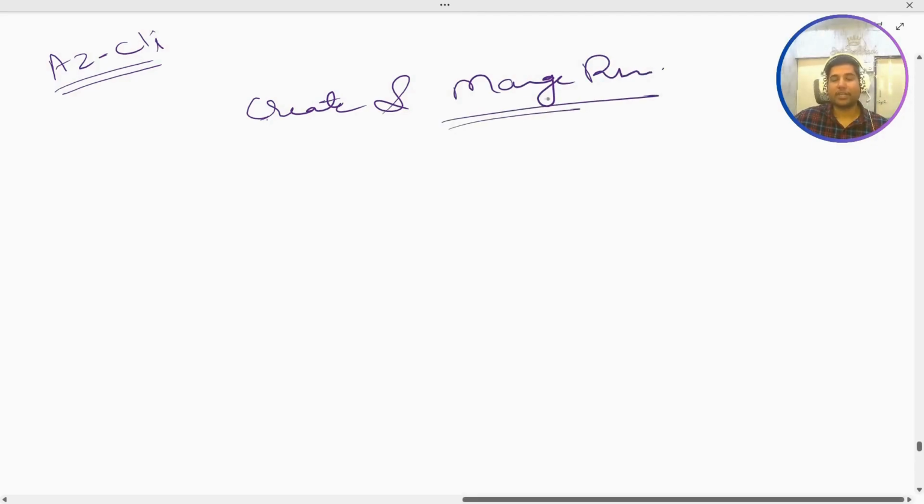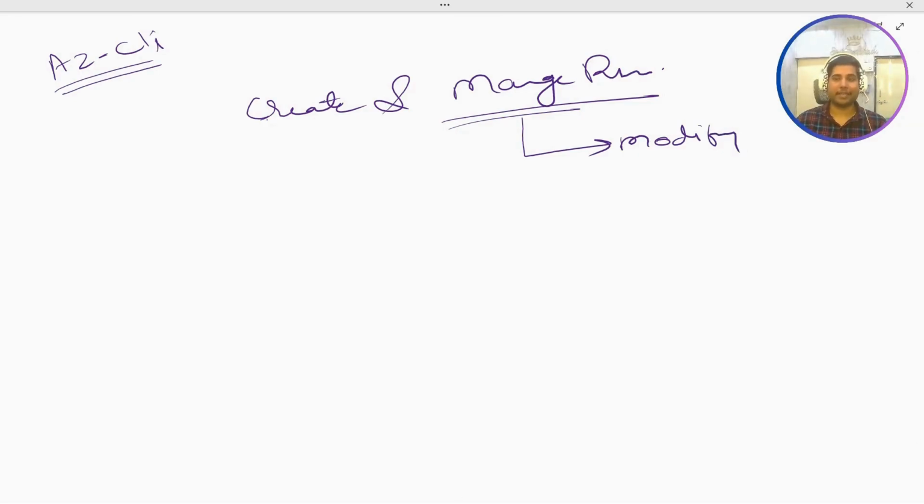Now, this section, managing resources, is a very wide area because there are tons of things that can be done within it. For example, let's say I have created a resource. What things can we do? We can modify it. For example, let's say I created an AKS cluster, an Azure Kubernetes cluster, using Azure CLI. When I say I need to modify, it could be a requirement that I want to add more worker nodes. That is modification.